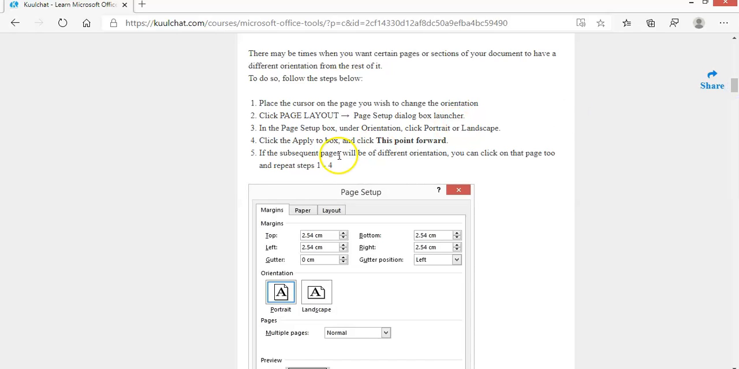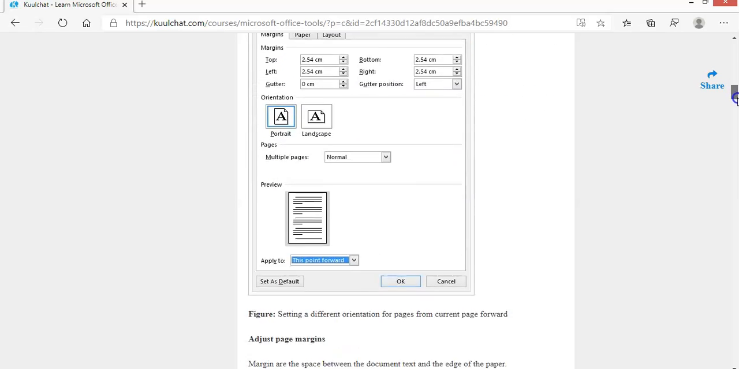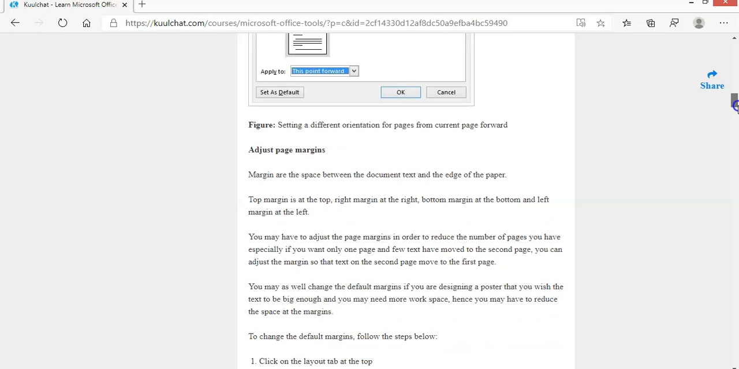Like I said, if the subsequent pages will be of different orientation, you can click on that page and repeat the steps, 1, 2, 3, 4. When you choose the orientation that you want, you choose "this point forward", so that page and the subsequent ones will be of that orientation. Then adjust page margin.